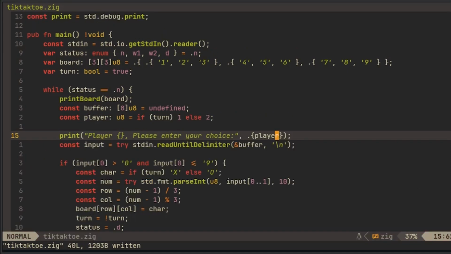I added a few lines here. So the first line that I added is to define a player basically based on this turn. So if the turn is true, it's player number 1, and if the turn is false, then it's player number 2. And I will print that player enters. I will basically print something to get the player's choice.